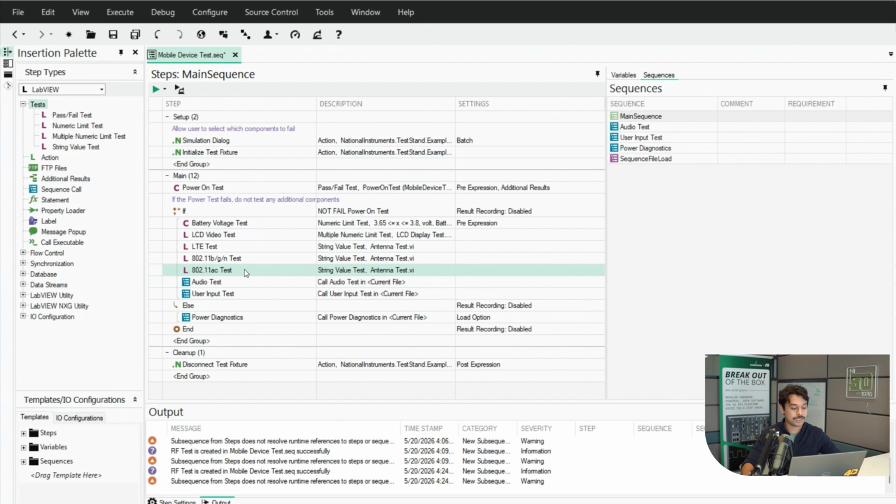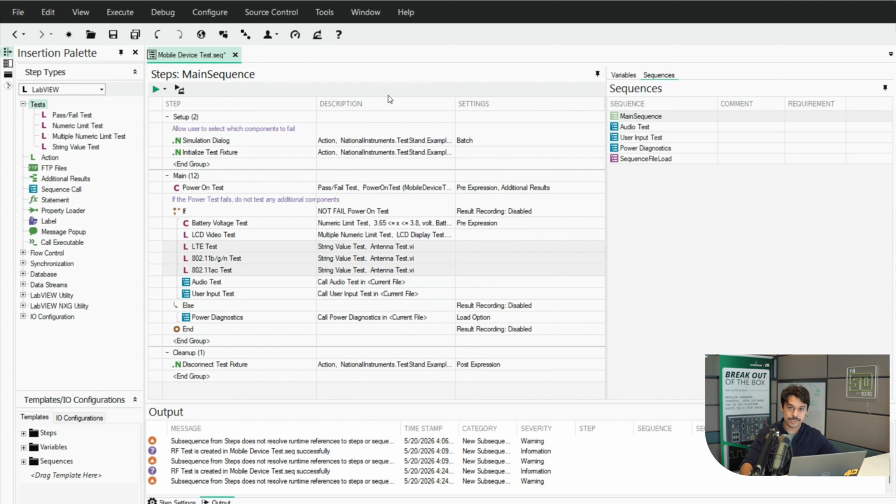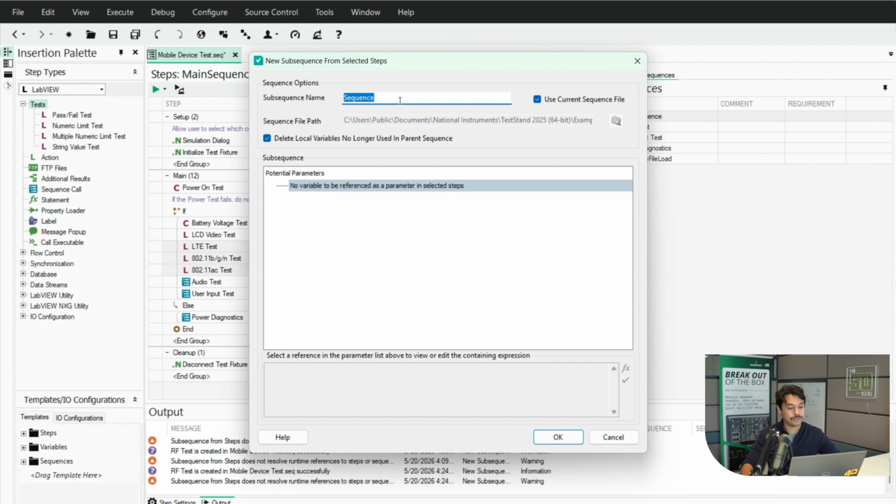So what I can do is I can select the bottom one and then shift click the top one, or alternatively, I can control click one at a time in order to highlight all of them at the same time. And then from there, I can right click, select new sequence from steps with preview. And what this is going to do is open up a new dialog window where I can create a subsequence from those steps. So I'm going to name it RF test, and I'm going to use the current sequence file for where I want to have it stored.